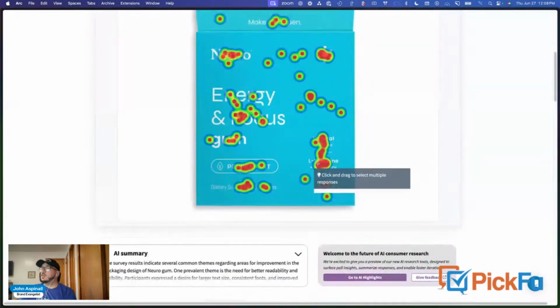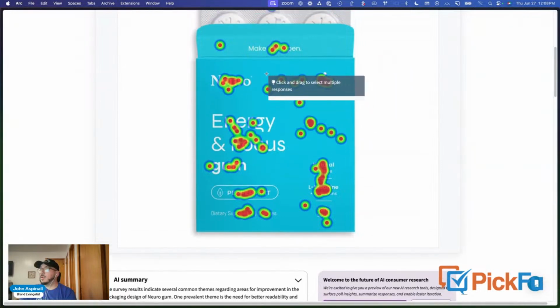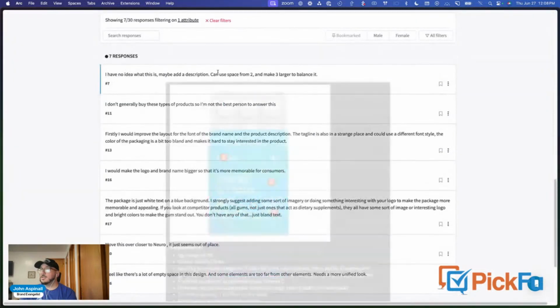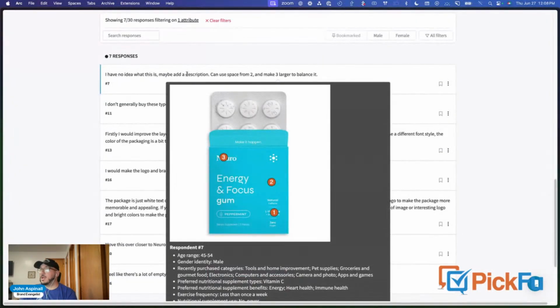Okay, so you can see in this example, right? And then let's see where people are clicking over here for the actual logo and brand. "I have no idea what it is. Maybe add a description. You can use space from 2 and 3 and balance it."